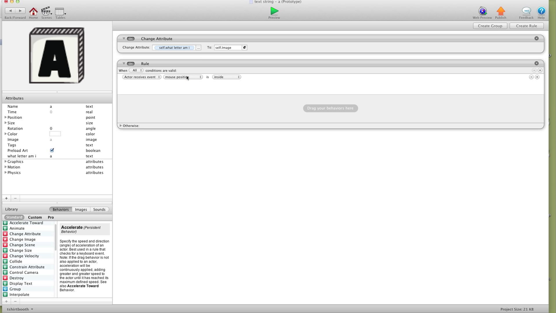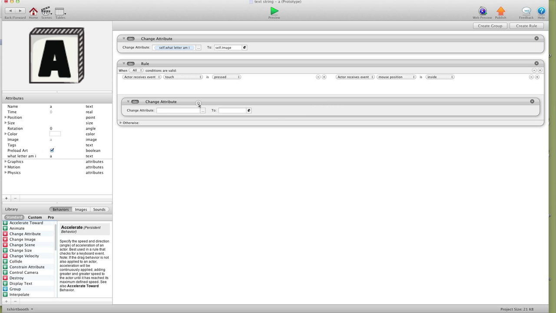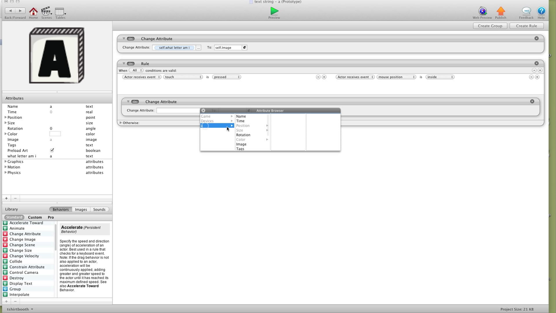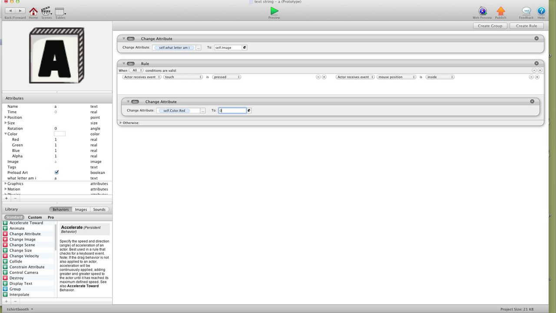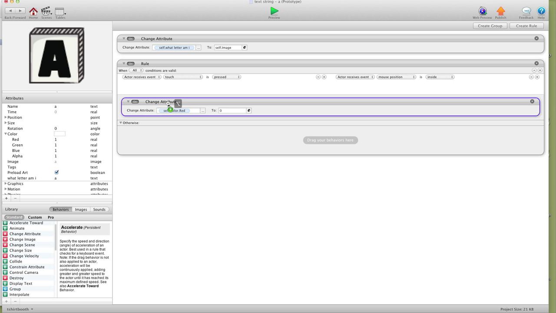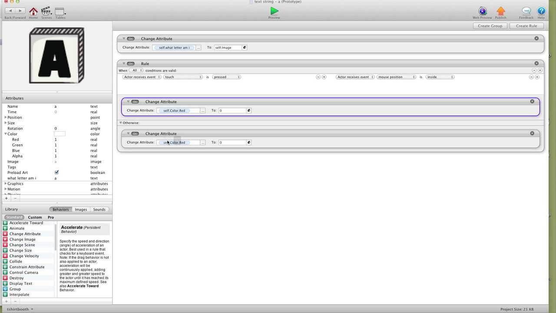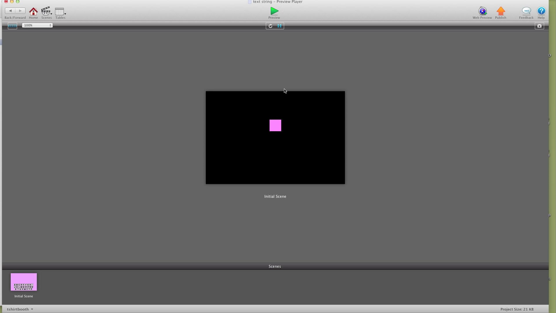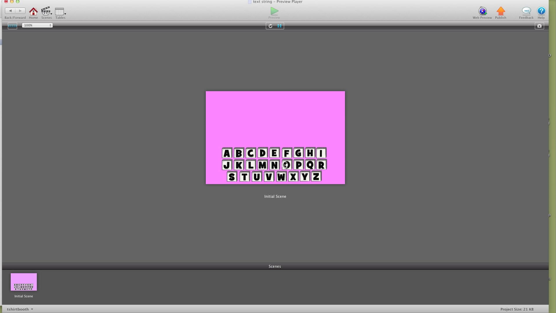Create a rule when touch is pressed and mouse position is inside. Let's change attribute self color. And I believe, let's see here. Yeah, they all start at ones, so for the sake of argument, let's take the red to zero. And then otherwise, I'll Alt-Option this, copy it down, and change it to one. So now when I press preview and I select inside, you can see that they light up to a different color. So the user knows that they're selecting that one.